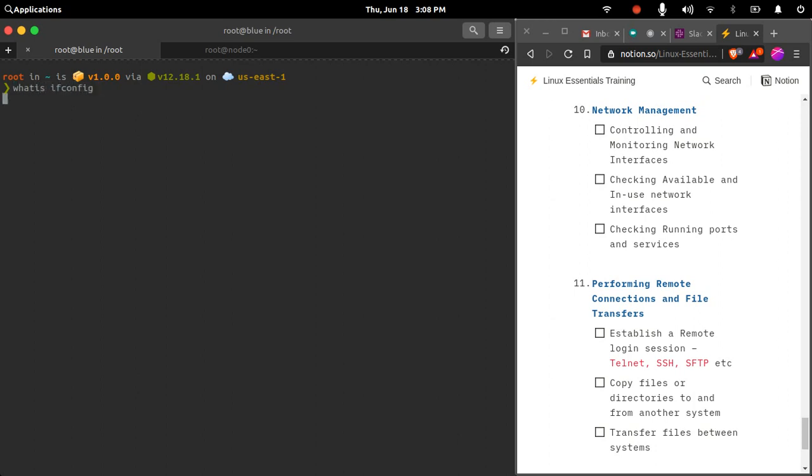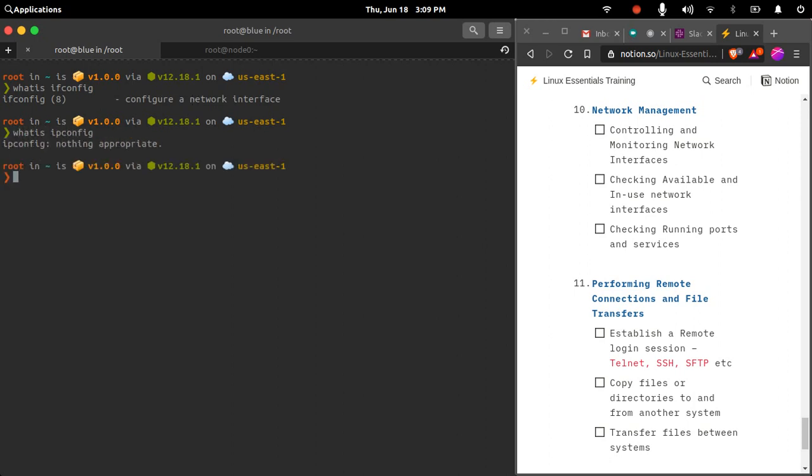The first command is ifconfig. This command is used for configuring the network interface as well as getting details about a network interface on a Linux system. An alternative, similar command is ipconfig, which is not present on this system. ipconfig is present on a Windows based system, so a Windows host will have this command.